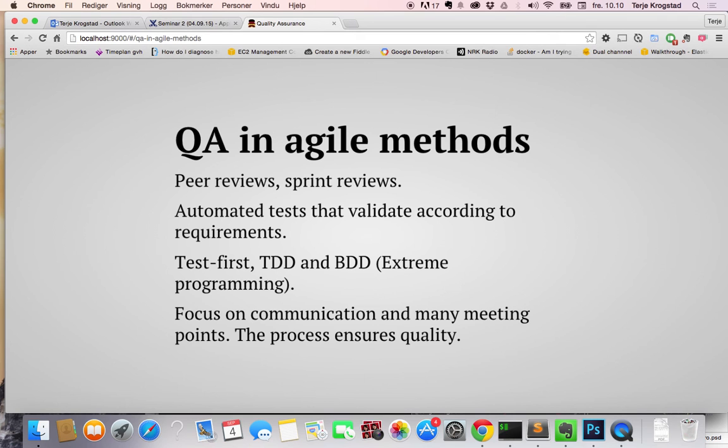Okay, quality assurance in agile methods. Here we typically use these peer reviews. We have sprint retrospectives and sprint reviews. So you have to plan for these things, okay? In your iterations, in your sprints. Maybe get a review step in your workflow, okay?